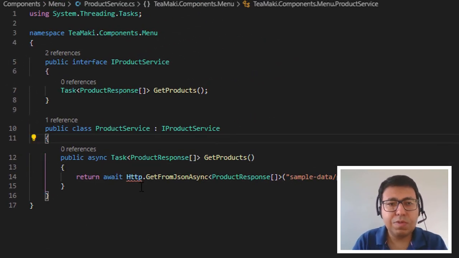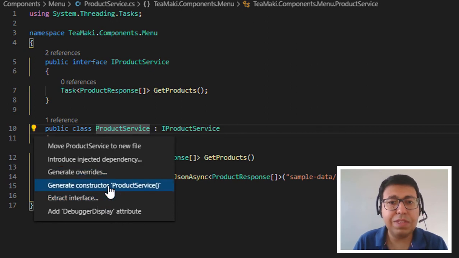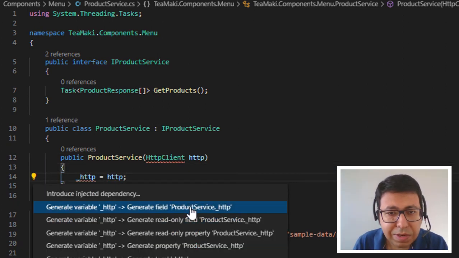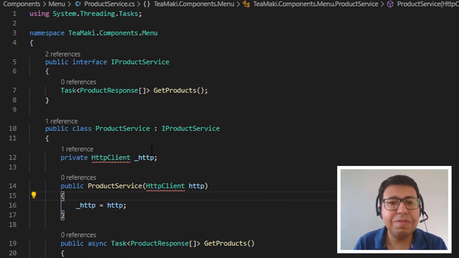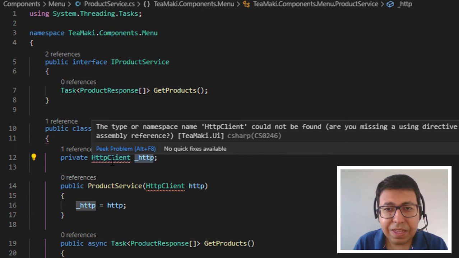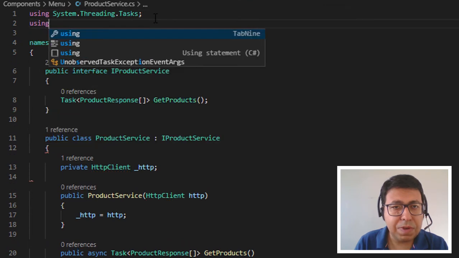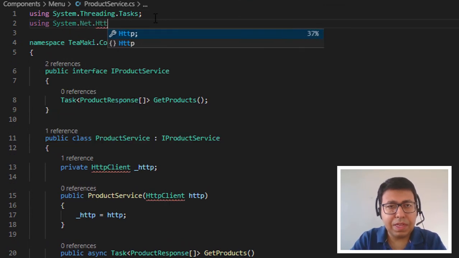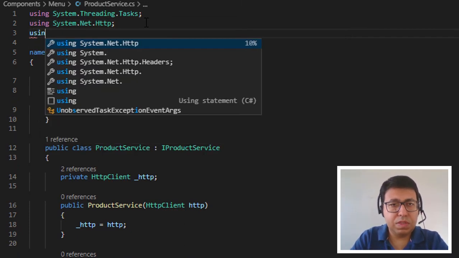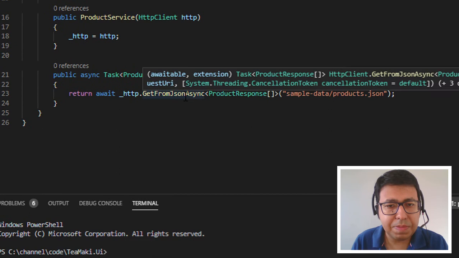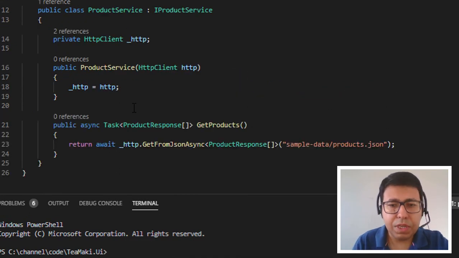So let's create a constructor. Yes, so generate the constructor for ProductService, and we inject the HTTP client. Let's create a field, and let's see, generate field. Wow, that's amazing, that's great. This is cool. The type could not be found. So let's make sure that here in the ProductService, we reference System.Net.Http. We have using System.Net.Http.Json. That's all right. Awesome. So now we have the GetFromJsonAsync working pretty fine.